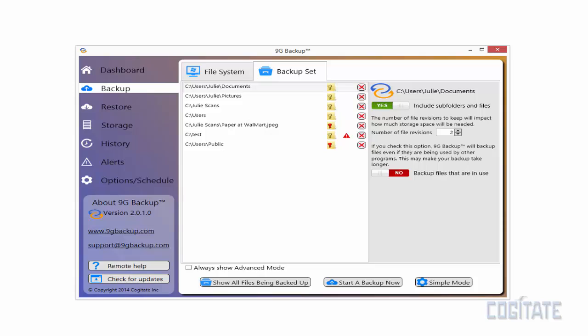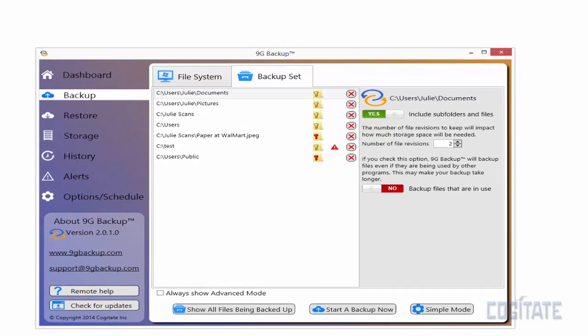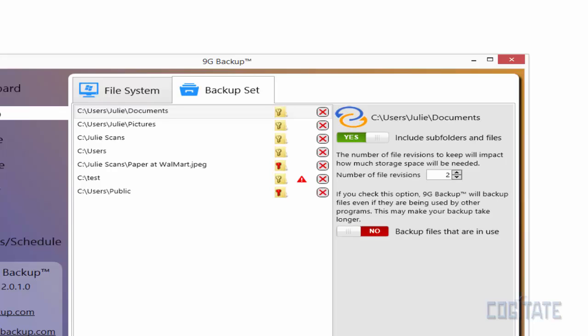The backup set will contain some of the same icons that we already discussed from the File System tab, plus a few additional icons for each item. A new warning icon may appear for an item that is part of your backup set, but no longer resides in the same location in your file system. You can remove any item from your backup set by clicking on its X icon.